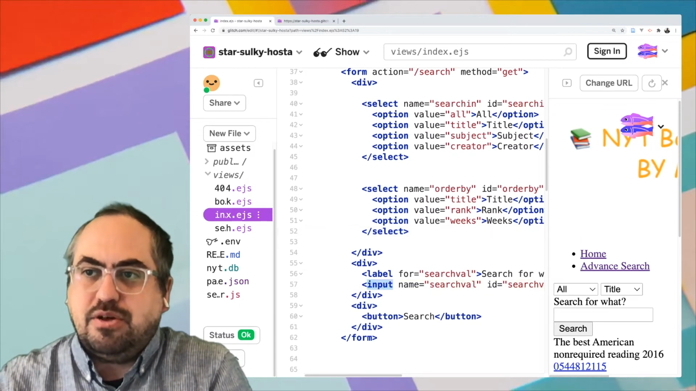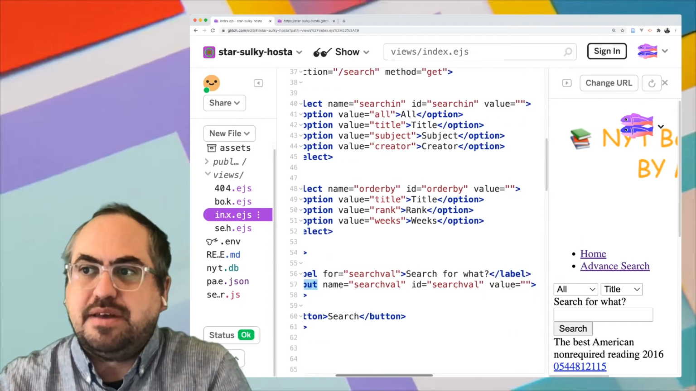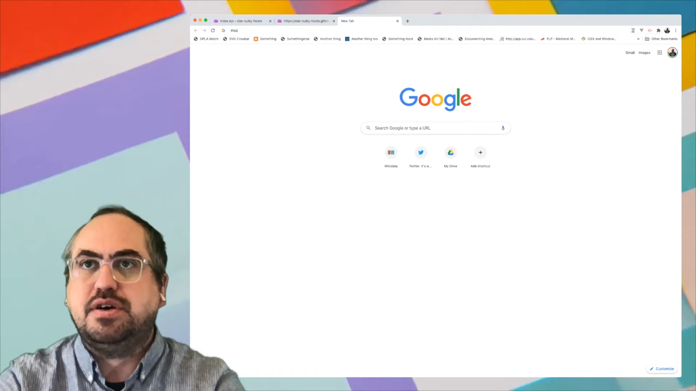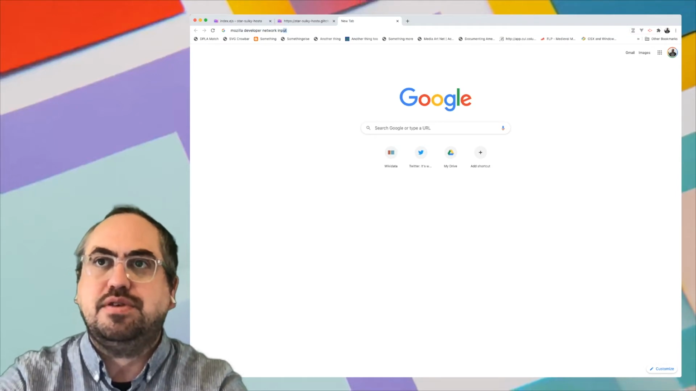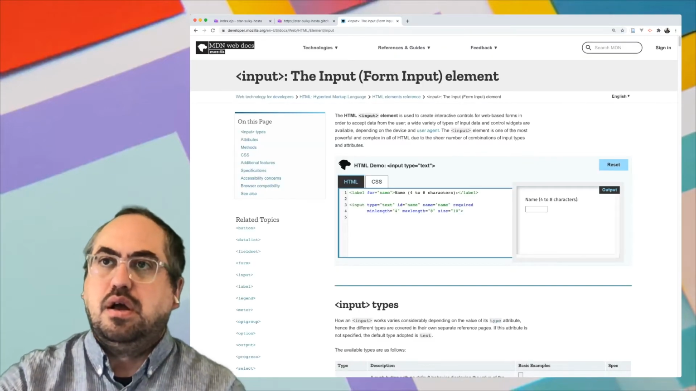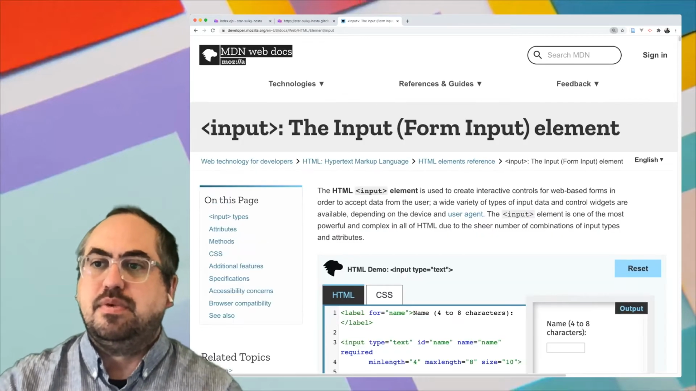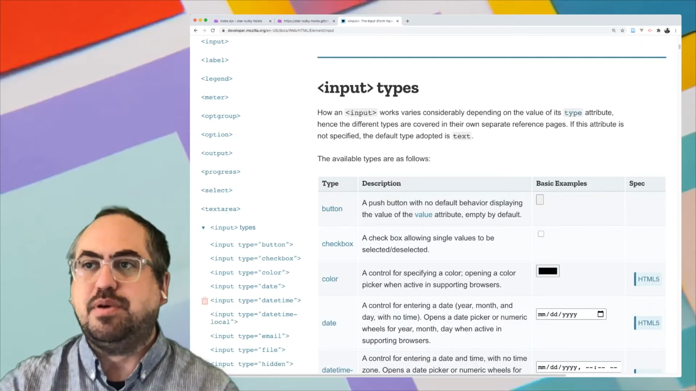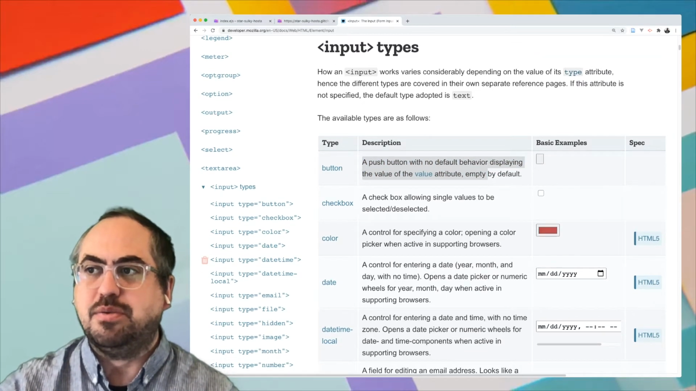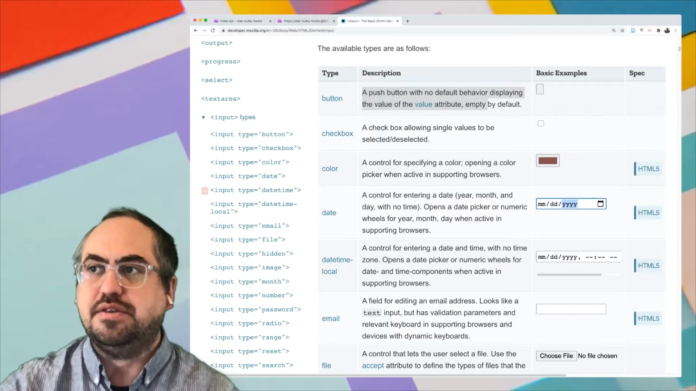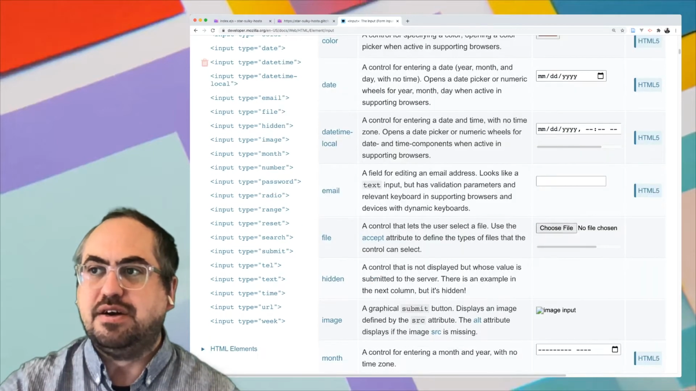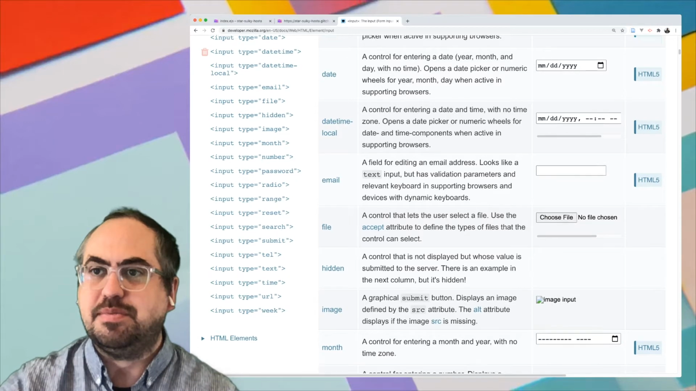So input elements are basically ways to pass data to the backend, right? And there's various types of input elements. So let's look up Mozilla Developer Network for input elements. This will list the input types, right? So you can have a button, a checkbox, a color selector. These are a little bit newer, more advanced. A date picker, date time, email field, file field, so you can pop up and ask a file to be picked.